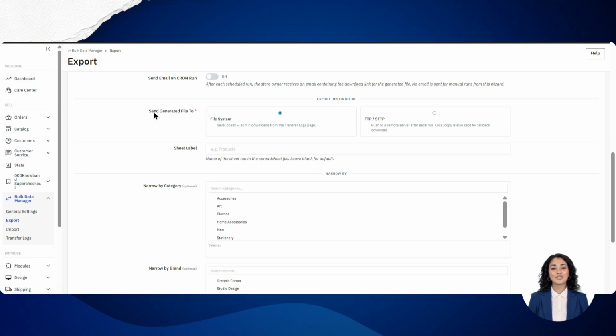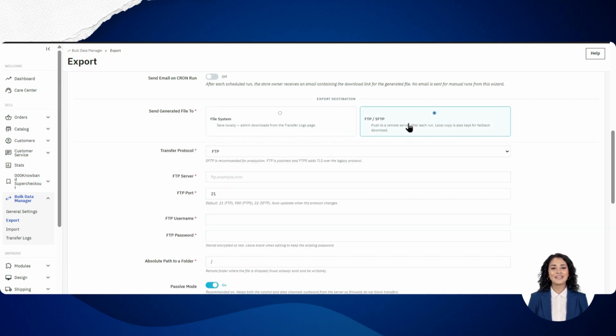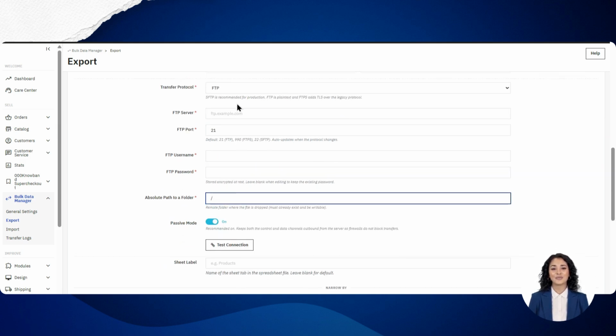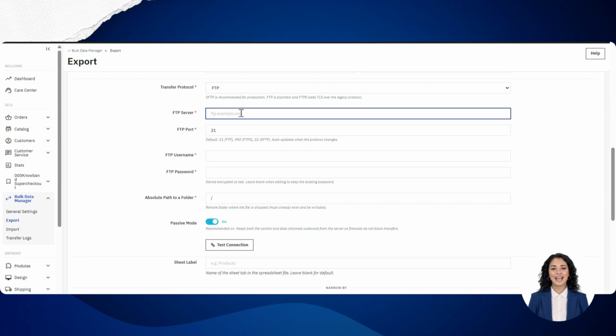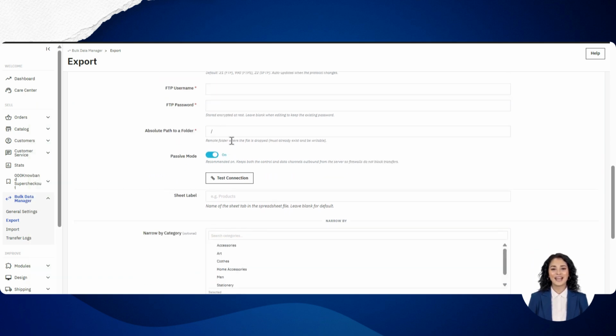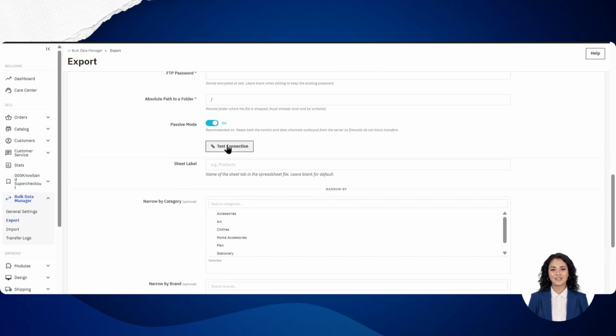For example, if we choose the file system, then the file will be saved to local, and if we choose the FTP and SFTP option, then it will export the file in the folder whose path has been added on this absolute path to a folder field. So simply, you can add your server detail, you can add the username, you can add the FTP password. Then you can add the folder in which you want to export the file into FTP. Here we have also provided an option to test the connection whether your FTP details are correct or not.